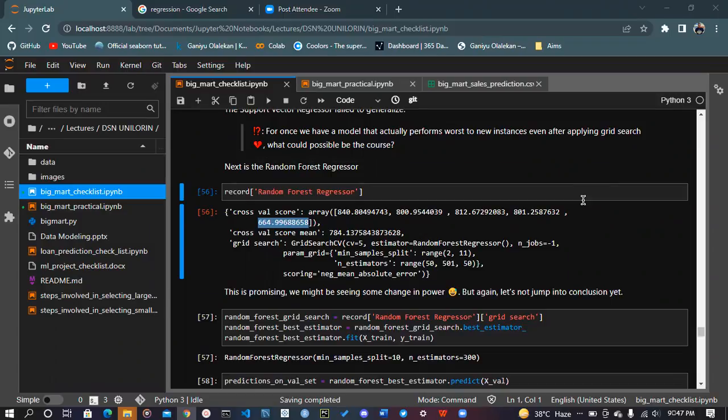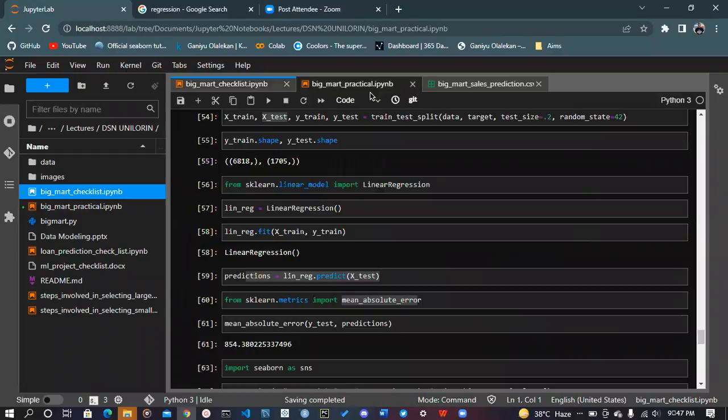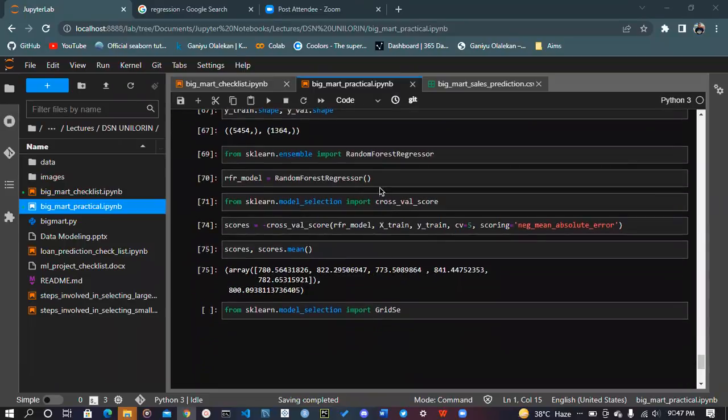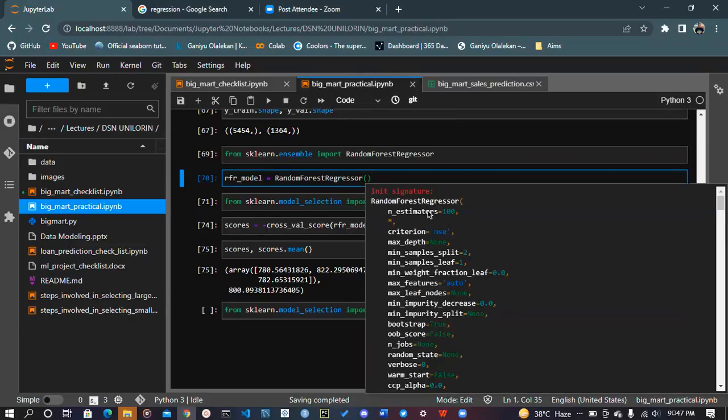Okay, I have a query. I got a question here: what does the grid search do? Okay, what the grid search does is that, given, say, a model, this model, the random forest regressor, what it does is we create different random forest regressors.